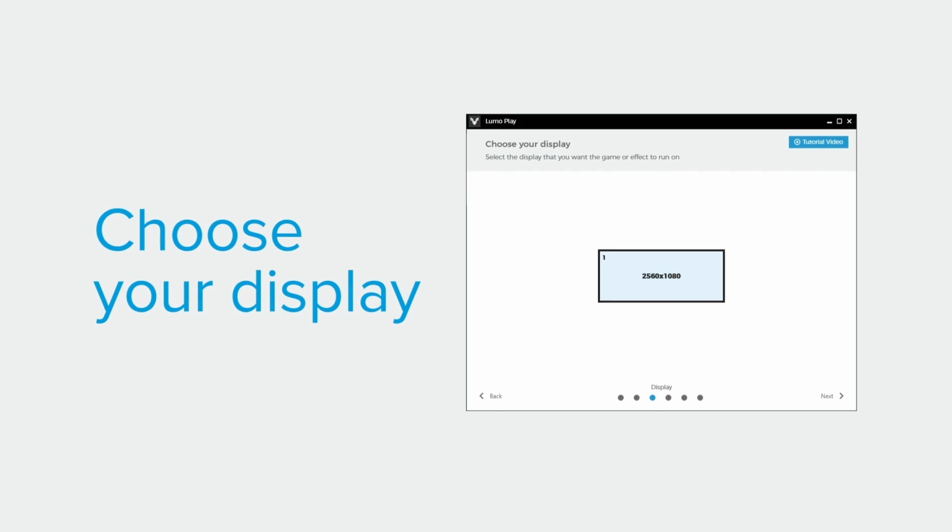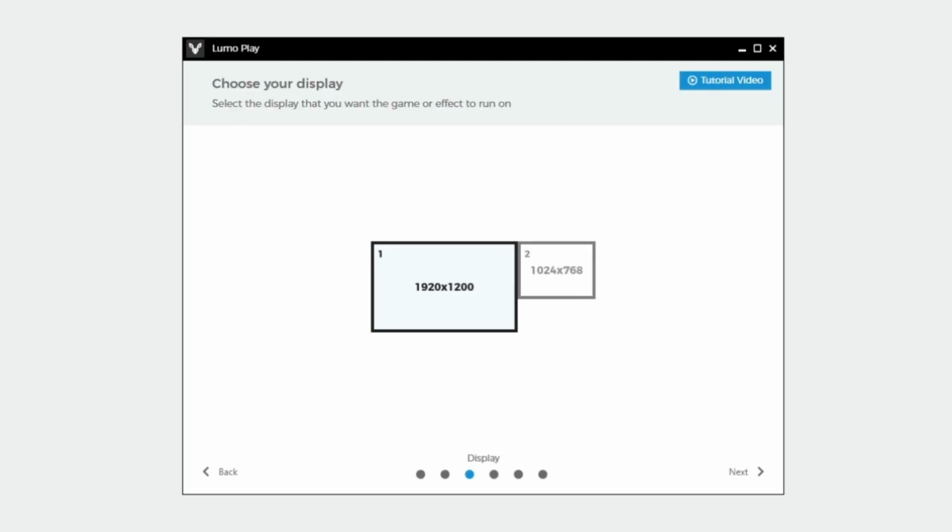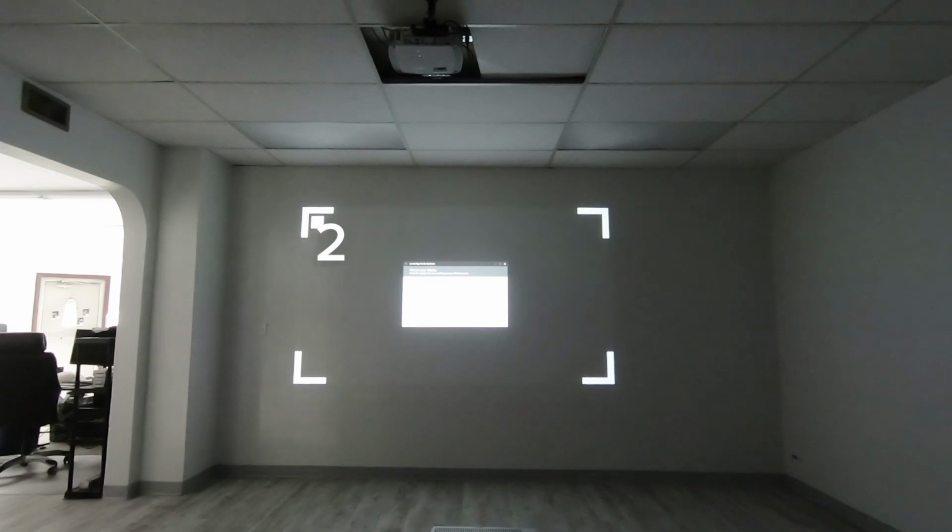Choose the display that you want the game to appear on. If you connected a laptop or a computer with a monitor to your projector, then you will have two display options available. The display options can be identified by a number in the top left-hand corner of the display.